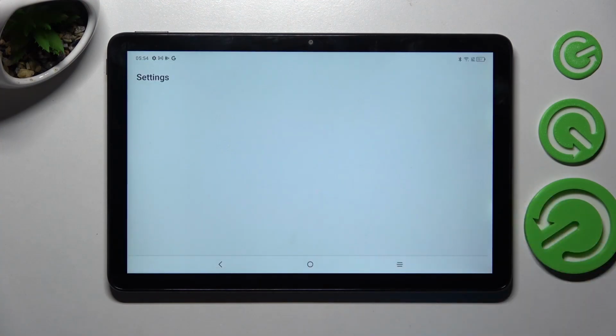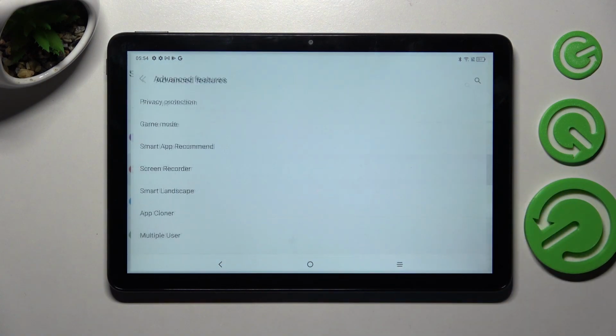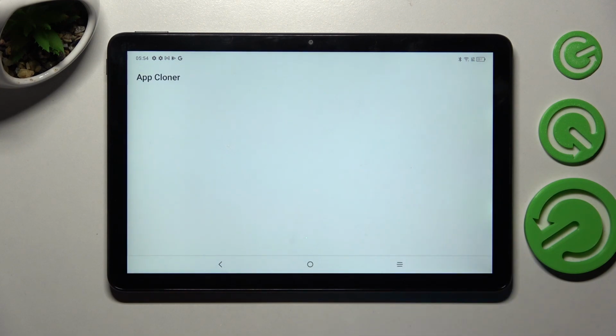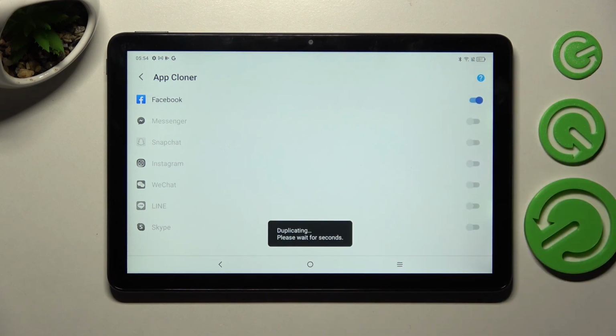Firstly, just access Settings. Now you need to scroll down and click on Advanced Features. Following that, select App Cloner over here and click on the switcher next to an app that you wish to clone, in my case, Facebook. Then you need to wait a bit.